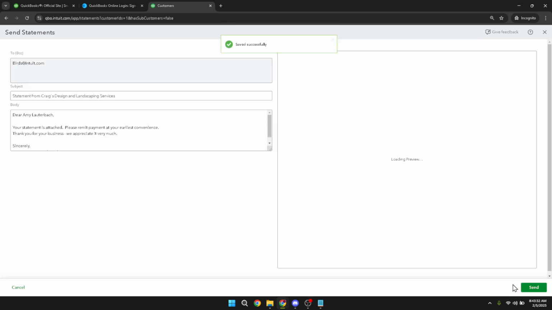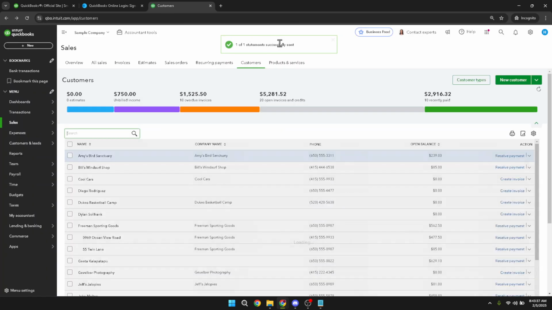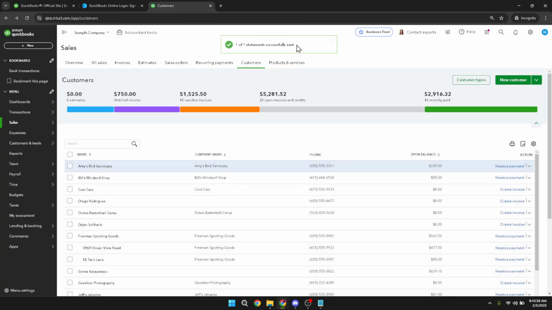And there you have it. By following these straightforward steps, you've efficiently created and sent a statement to your customer in QuickBooks Online. This process not only helps maintain clear financial communication with your clients, but also streamlines your billing by keeping everything organized and timely. Make sure to repeat this process whenever you need to send statements, and you'll find it becomes second nature in no time.